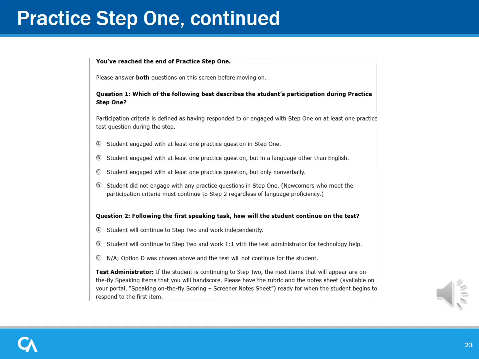The TA must also respond to the TA assistance question. The options are as follows for Question 2. A. Student will continue to Step 2 and work independently. B. Student will continue to Step 2 and work one-to-one with the test administrator for technology help. C. NA. Option D was chosen above and the test will not continue for the student. Choosing Option D on Question 1 ends the test for the student.